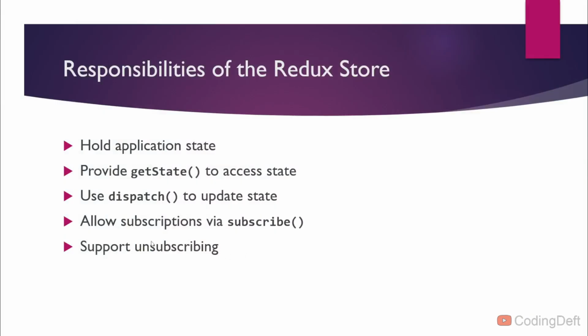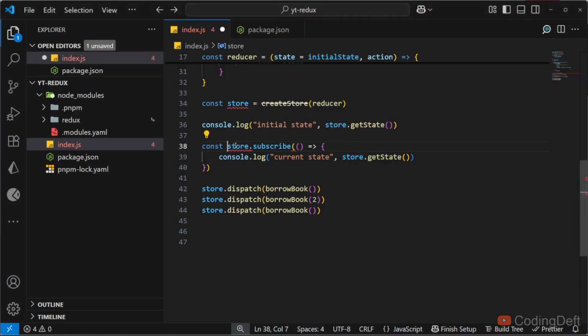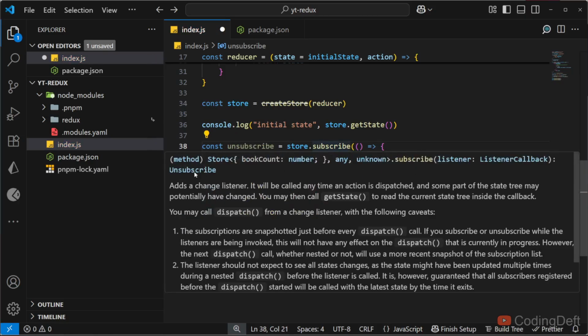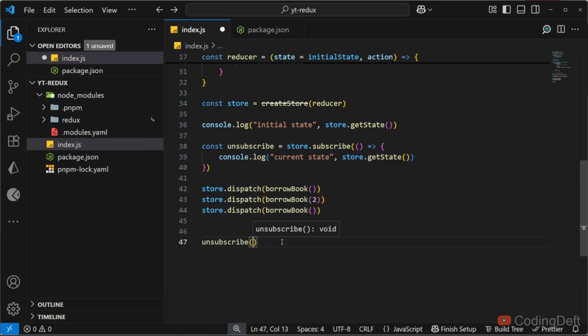One last thing we need to do is unsubscribing. Whatever is returned from this subscribe function, I will assign to unsubscribe. This is a callback function. As you can see, it will return an unsubscribe function and I'll call it at the end.